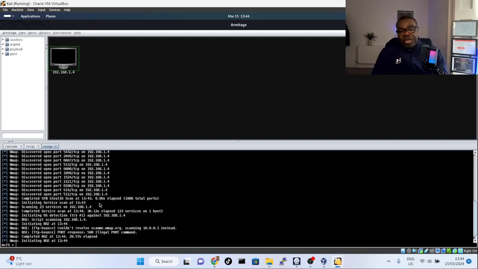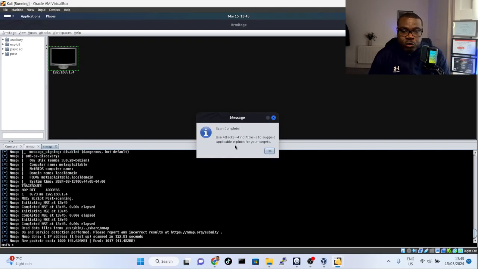So the difference between intense scan and quick scan is that intense scan will do further probing of the scanning, while quick scan will just scan quickly to get one or two things from the network. But in intense scan, we discover more things. That's why this one is taking more time. Okay, so the scan is finished. It says use attacks, find attacks to suggest applicable exploits for your targets.